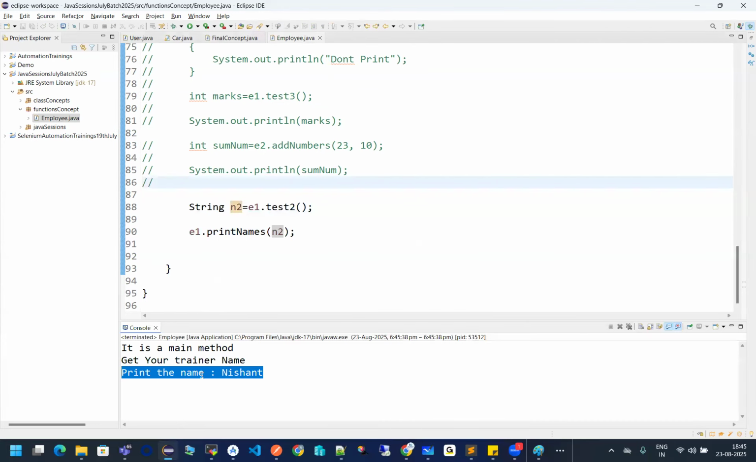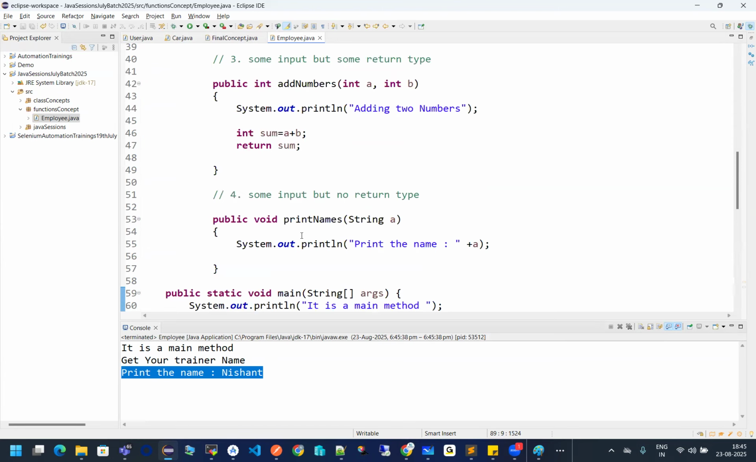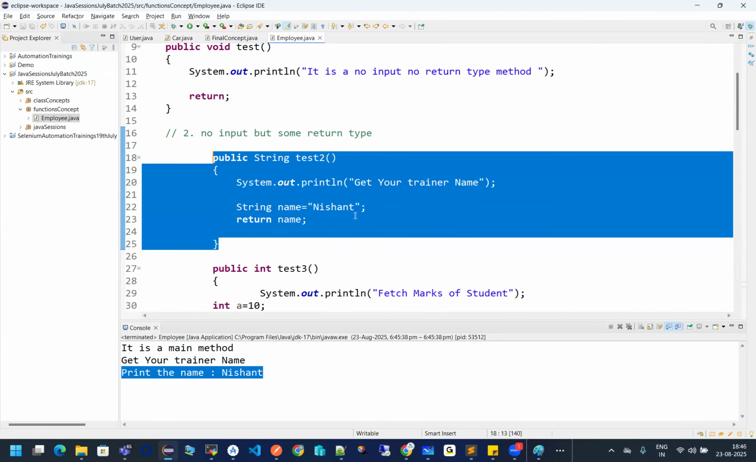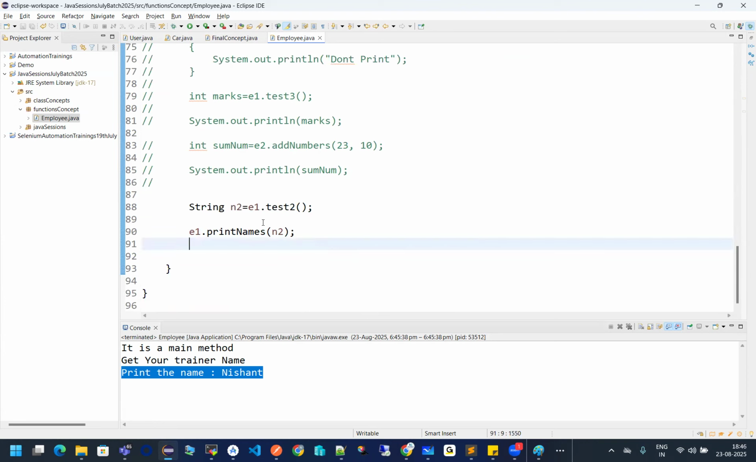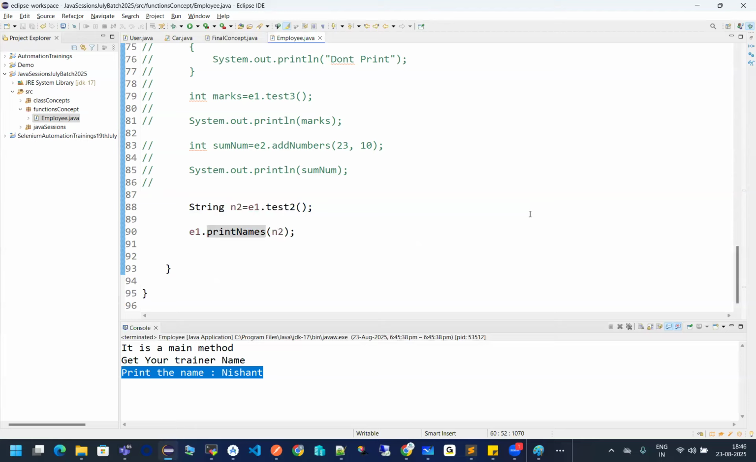And how is it getting printed? That Nishant is being carried forward, or returned, from this particular method, your second test method. So this is what is known as method chaining. Also, you can consider the value that you got from one method is being sent directly, without any hard coding, to the second method, and this method is now calling this particular print names. Perfect coding technique. So this is how you have to reuse your methods.